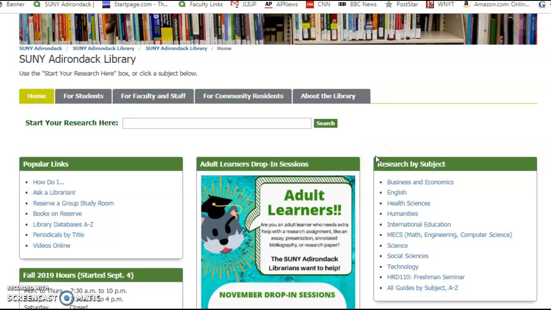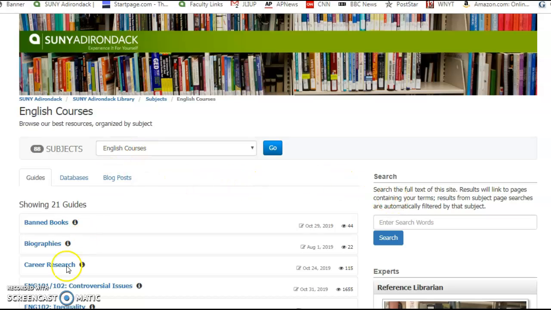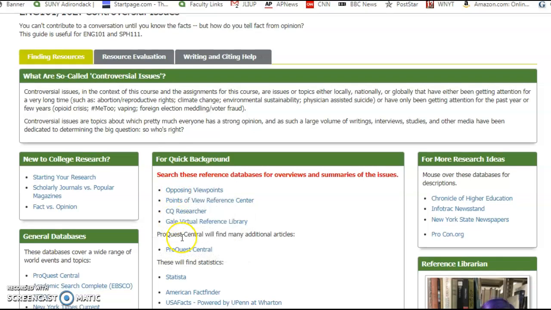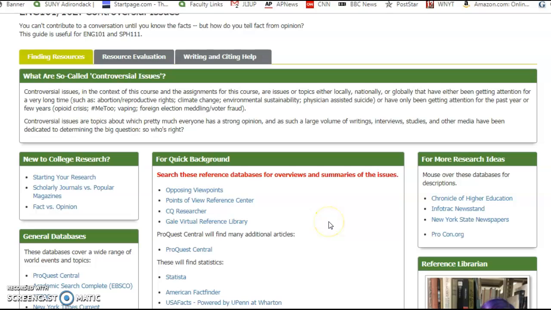Now over here, research by subject, go here if you have a specific research assignment for a course. It's organized by subjects such as business, English, health, and so forth. The SUNY Adirondack librarians have worked with your instructors to create customized web pages linking to specific databases for your individual assignments, such as these. So, for instance, you can click this, and you get right into specific databases that are great for the controversial issues research assignments. You get great results fast, and it might save you some time.